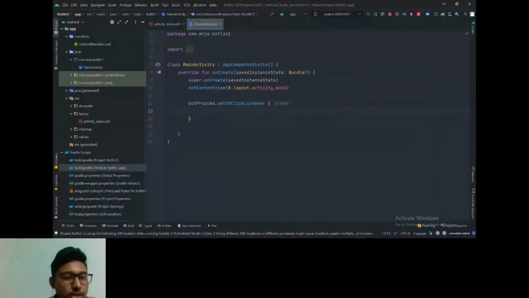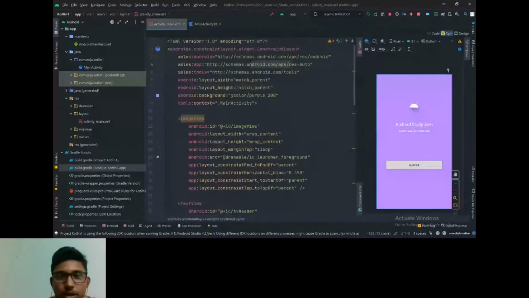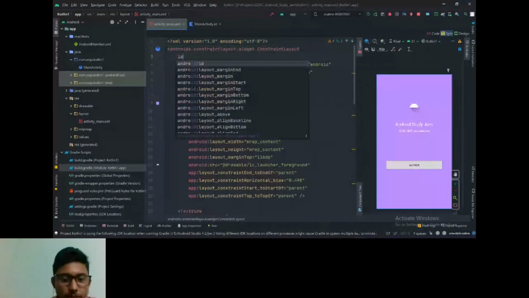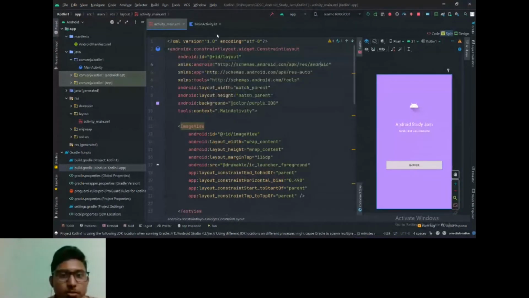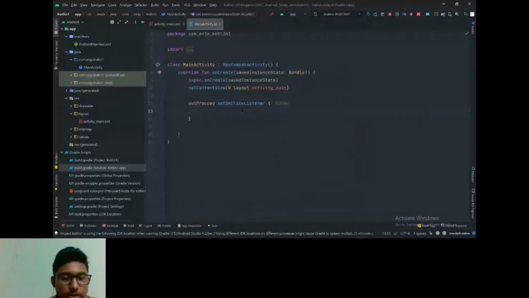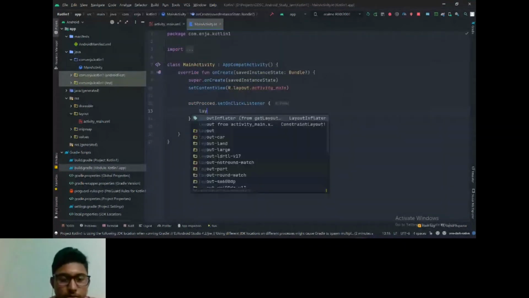What happens when the button is clicked? Suppose I want to change the color of the text field. No, let's change the color of the background. So let's get hold of this ID. Let's give this also an ID. This is the parent. I want to change the color of this parent, this background. Let's give it the ID layout. You can use any name you want. It doesn't matter. Let's reference it from layout.